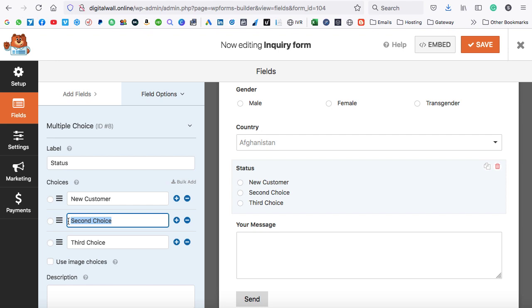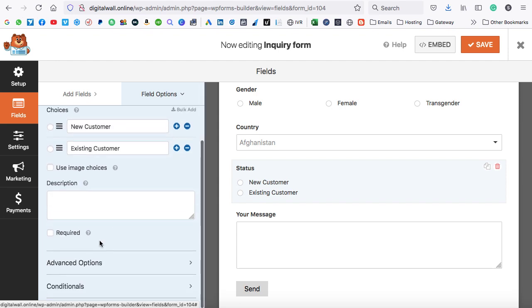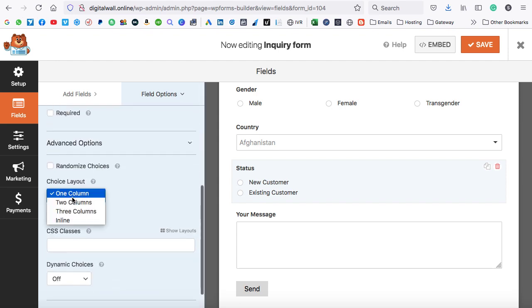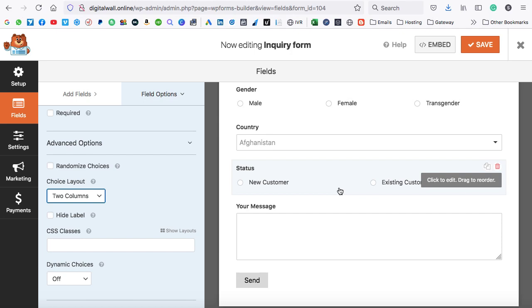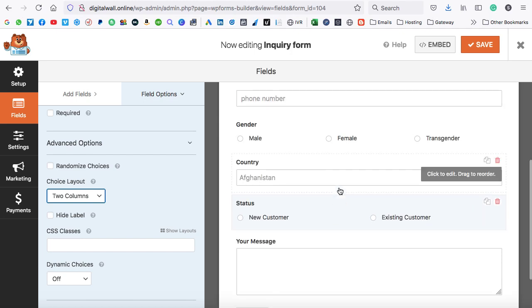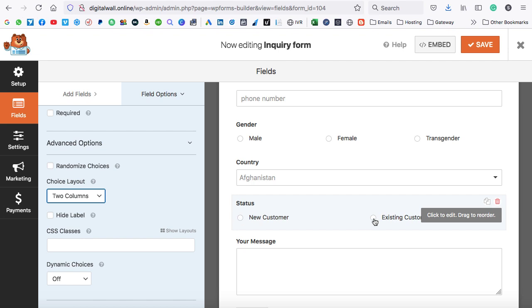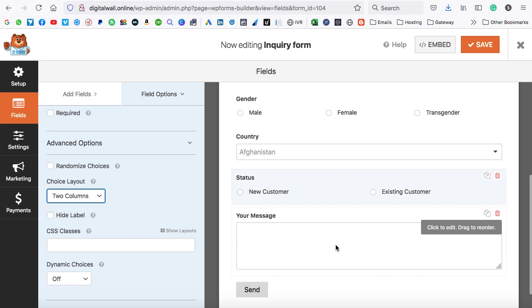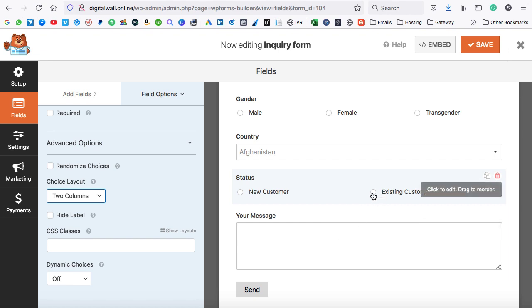Second one would be existing customer. I'm just deleting the third one. Now let's make it 2 columns. Okay, so this is how it looks like. Now when someone comes onto the website for the inquiry, they have to select either they are the new customer or they are the existing customer. If they are the new customer, then this message box will be appearing, and if they are the existing customer, then a new field will appear over here for the order ID, and then after they have to enter the message. Let me show you what I mean.